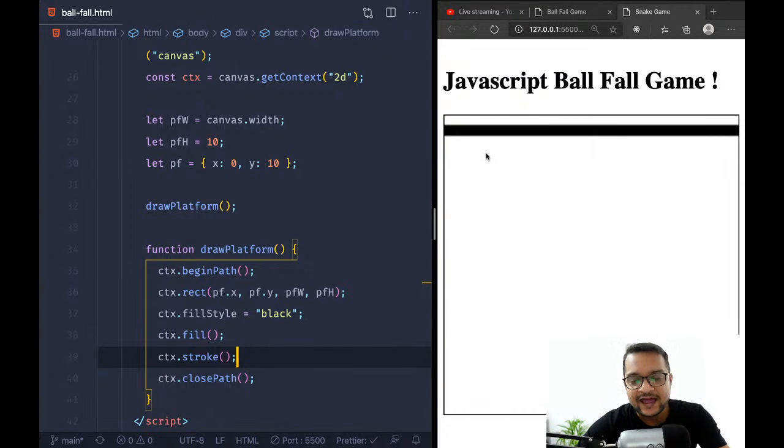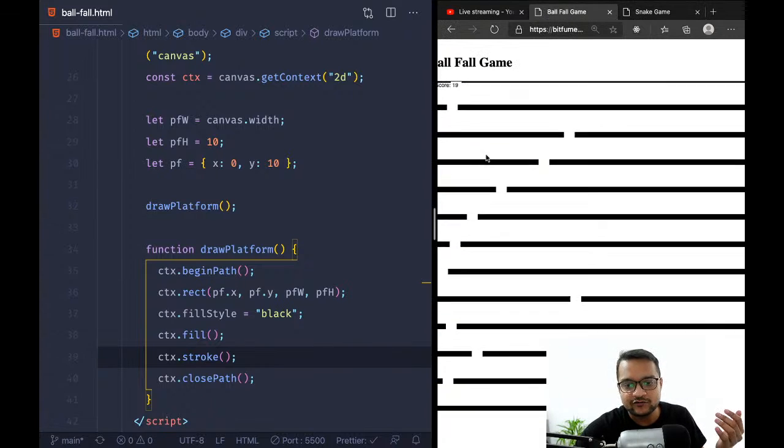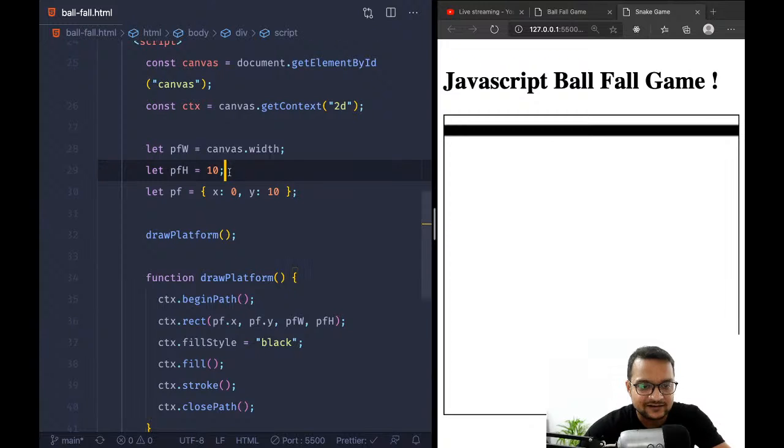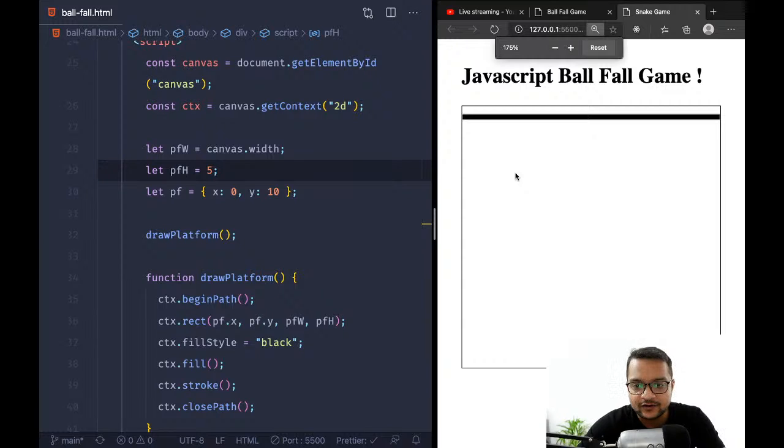Okay, so finally we have one platform, but we don't want just one platform. We want various platforms, just like we have here. And let's have a little reduction in the width. So what about 8? What about 5? Okay, so 5 is good. So we have this 5 here.